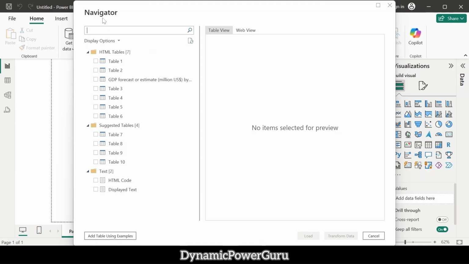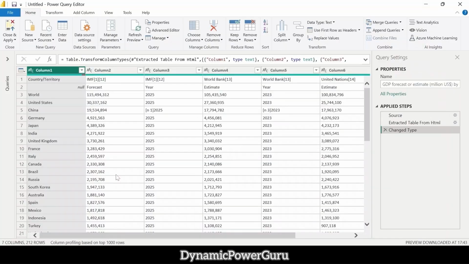Okay, now here in the Navigator we have to select the table. So select this third one, GDP forecast or estimate. Select this and click on Transform Data. Okay, so currently we are in the Power Query Editor and here you can see the column names are showing as Column 1, 2, 3. So we have to change them.